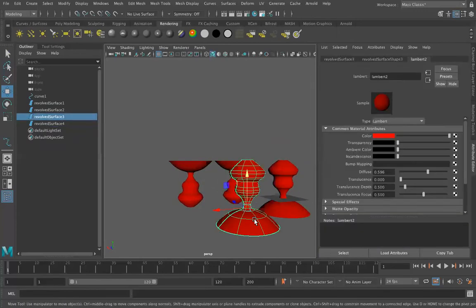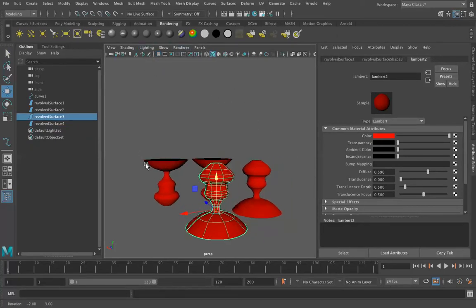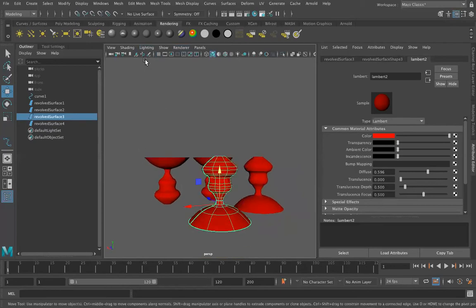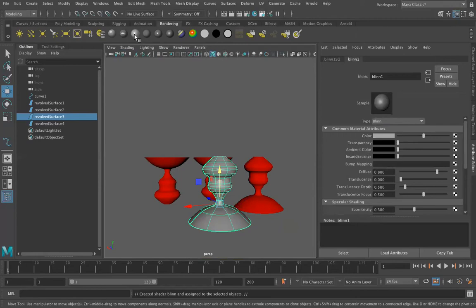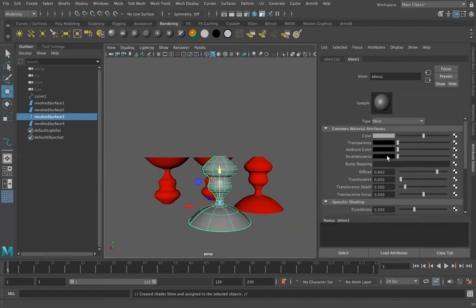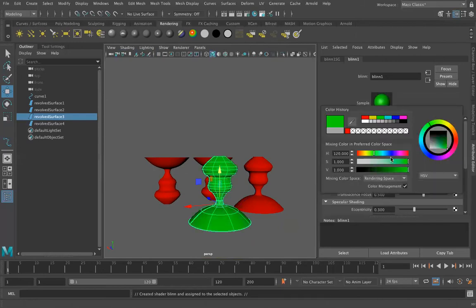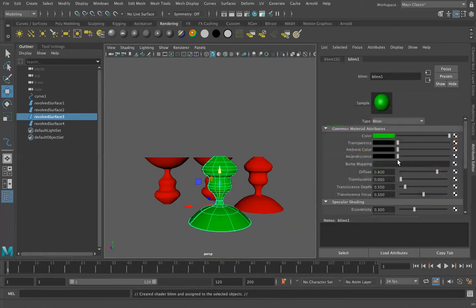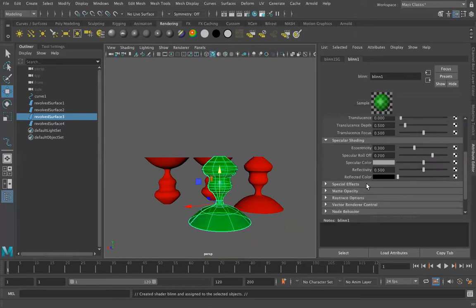Okay, so let's add a different material now to this object. I'm going to turn the grid off so I don't see it. And let's add a blend material. And blend has specularity to it. So we have this other option here for specular shading. So again, I'll give this a color. And maybe this one I'll make a little bit transparent. And I will turn up that specular highlight.